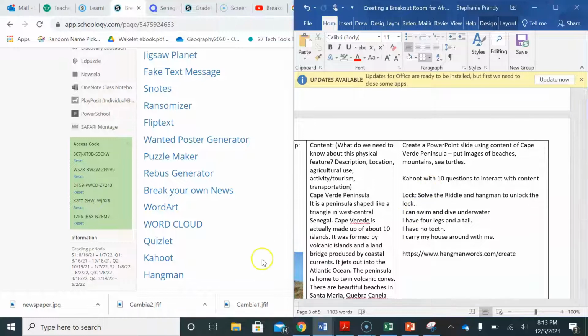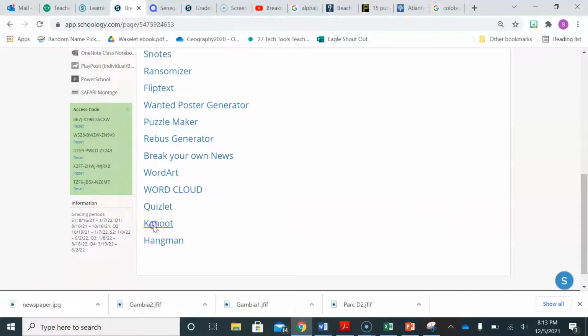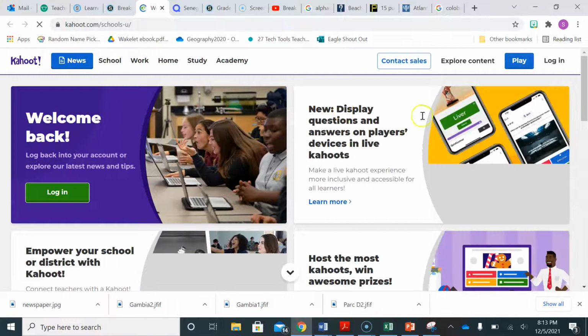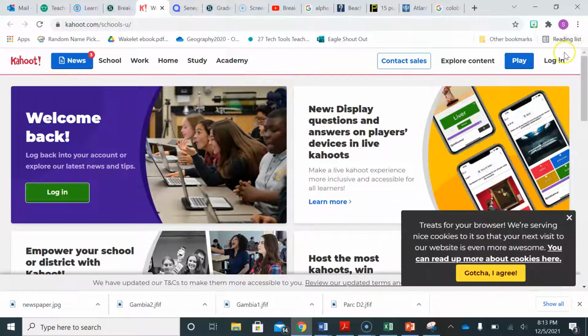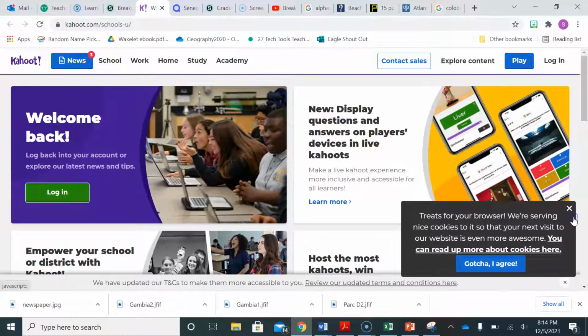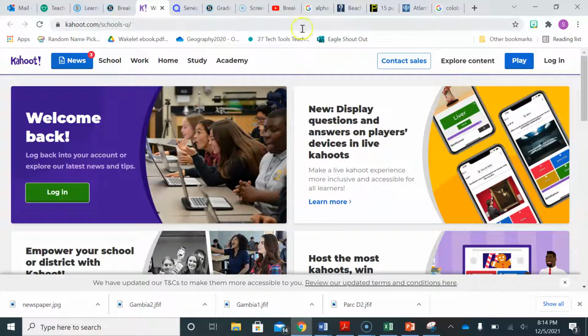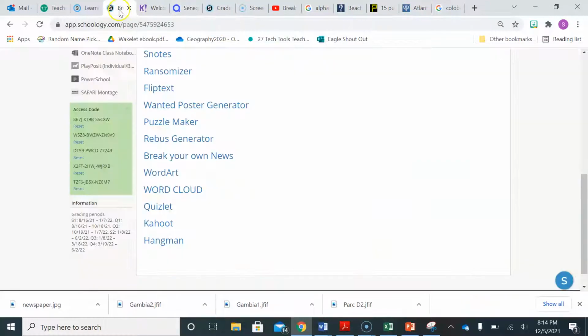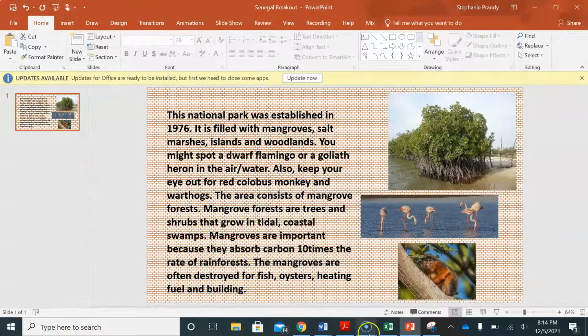And then I was going to create a Kahoot, and Kahoot is on here, and Kahoot does allow you as a student to create an account, and then you're able to make your own Kahoot games. So I would say 8 to 10 questions using the content that we just learned, and then you'll be able to add a link to your game so that your classmates can go do that Kahoot.